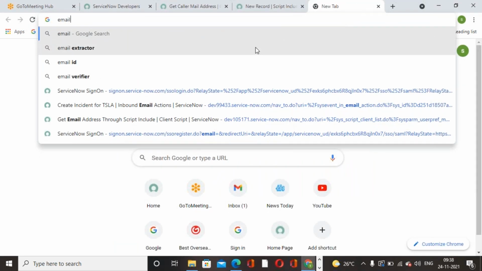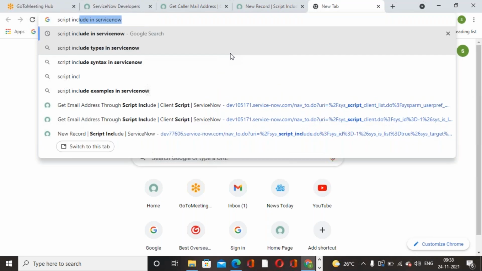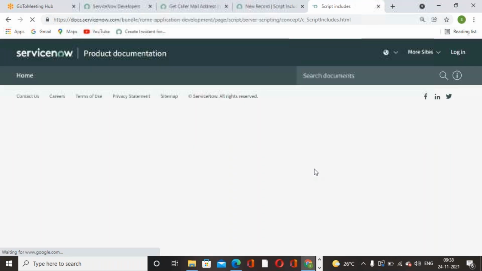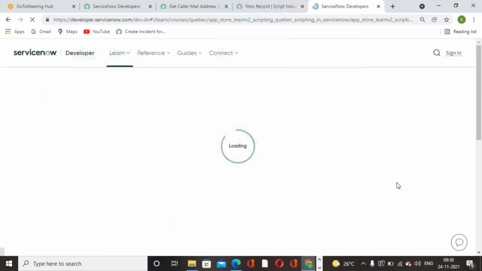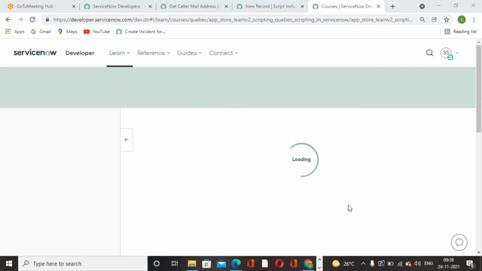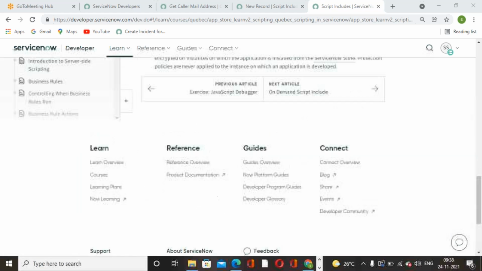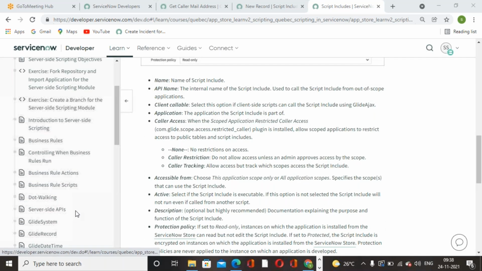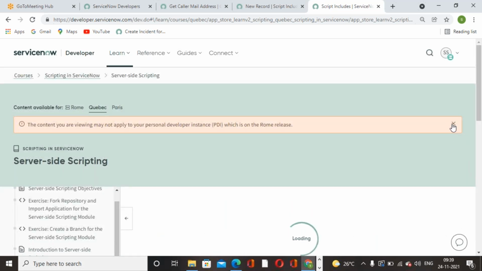So let me go to the script include documentation. We'll get all the code snippets over here. On-demand script include.